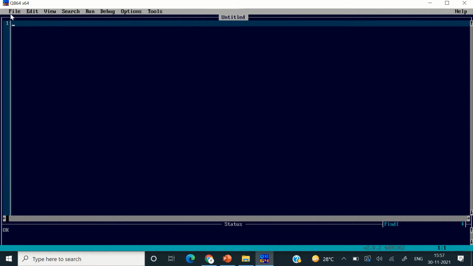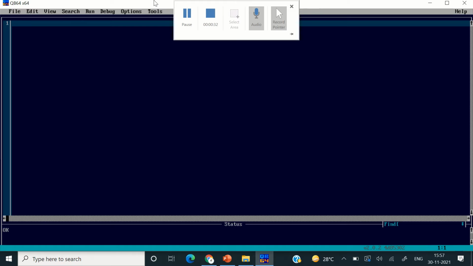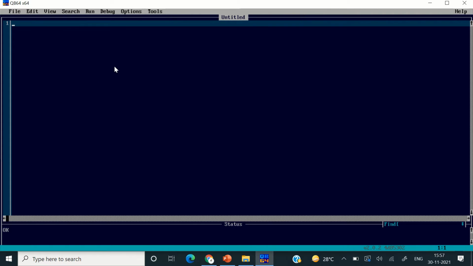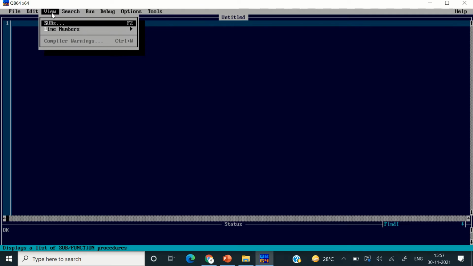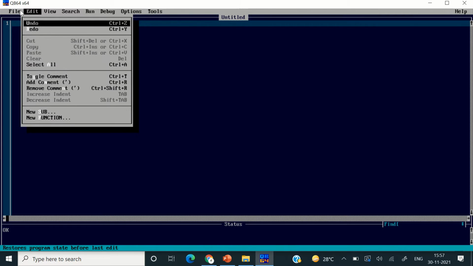At the top of the window, you can see file, edit, view, search. This is known as the QBasic menu. You will click on any of these and you will go for further selections like new, open, save. You can go for edit, view, search. This is how the menu will be shown, whatever you want to do in this.